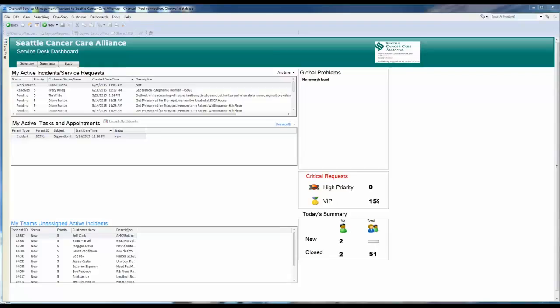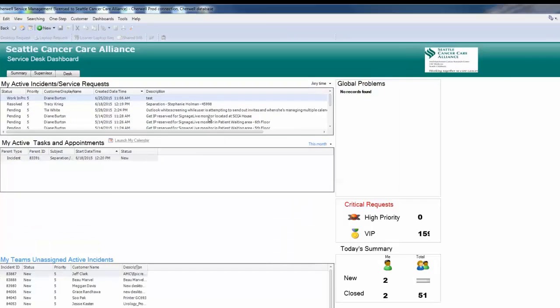In this video, we're going to go over the creation of a ticket within Cherwell. This would be how you're going to do it on the two machines that are located inside the command center. So basically, when you log into Cherwell, this is what you're going to see. You're just going to see the generic service desk dashboard.